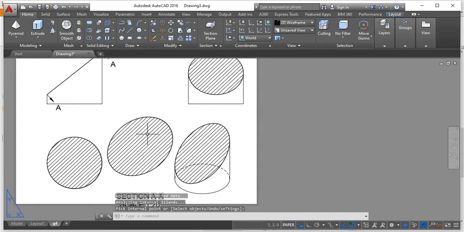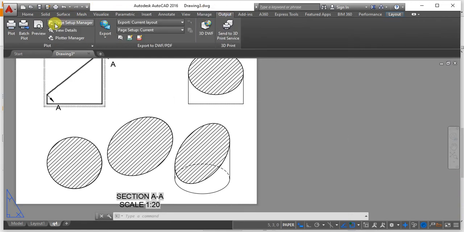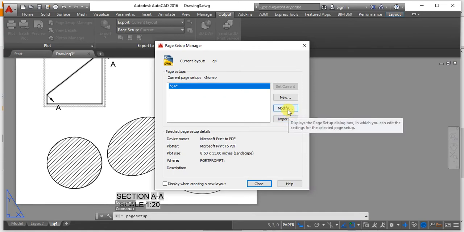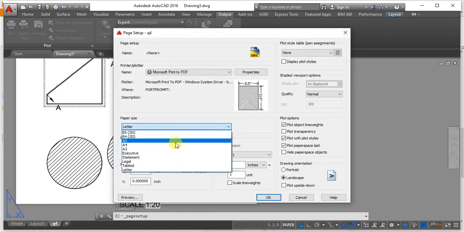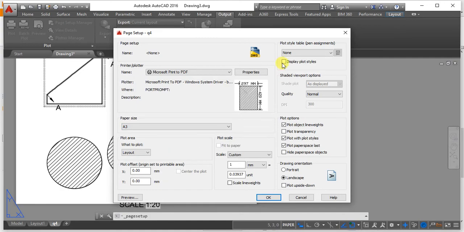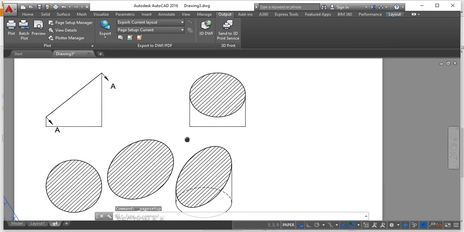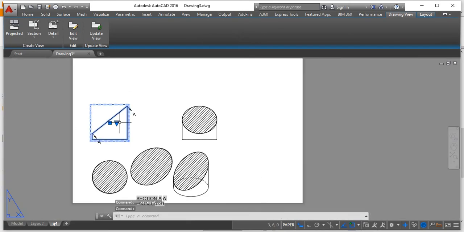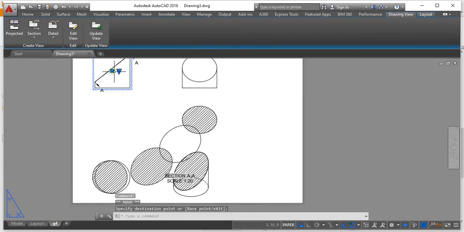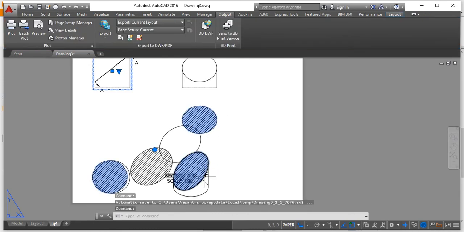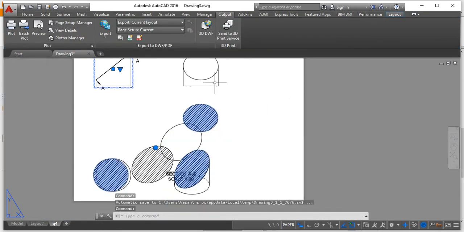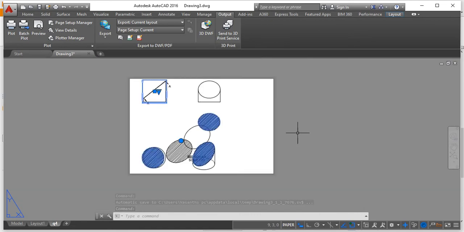Enter. If you feel the page is pretty low, what you have to do is go to output, click on page setup manager, then click on modify, select paper size as A3 or A4 depending upon the requirement, click OK. Automatically the page size is increased. So you can try to move the front view, and all these attributes would change. Even the etching would change. So make sure you do this before you start etching. That's the suggestion.